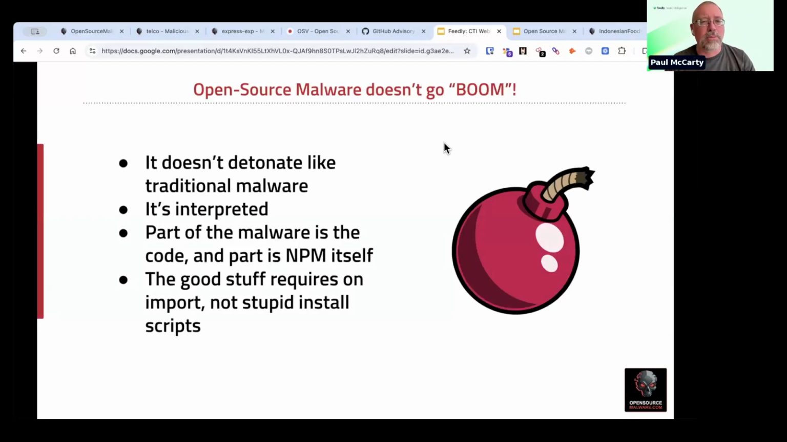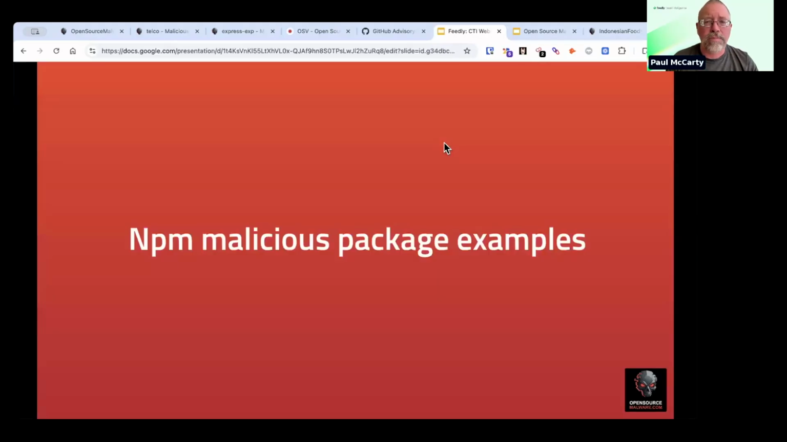And I said this earlier, but open source malware just doesn't go boom the same way that other types of malware go boom. It's interpreted, so you have to come at it understanding that you're not going to be able to use file hashes. And a lot of the tools that you used in the past are not going to help you out here.